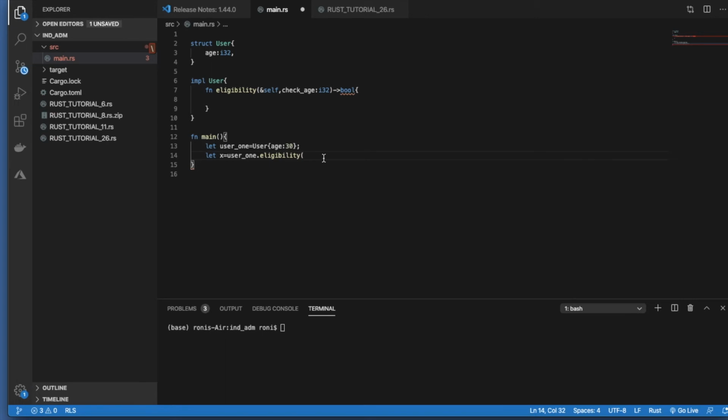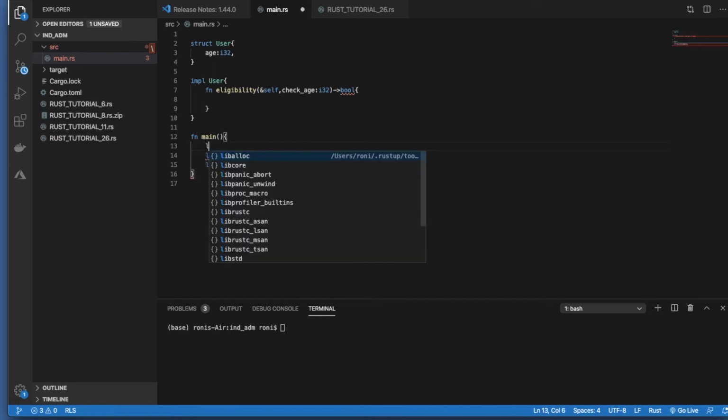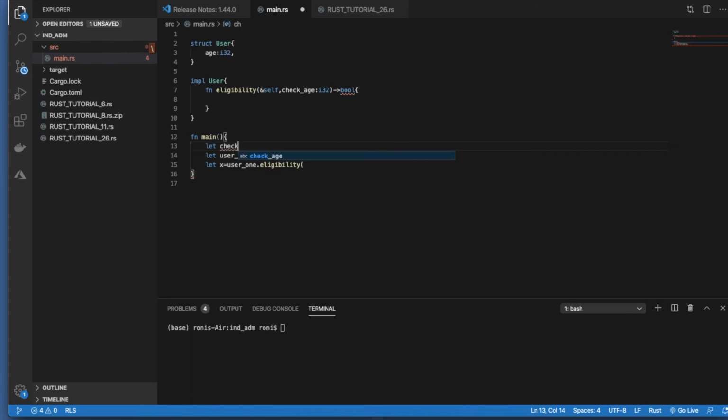So one thing, for self we don't need any argument, but for the other thing, for doing this check, we need an argument. So let's use some check_age equals to, let's say, i32 equals to 50. So I'll be going to use that one. So it will be check_age. And if x is true, means if it is greater than, then println, age is eligible.